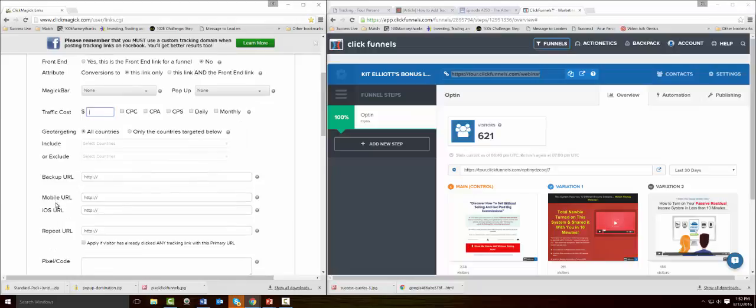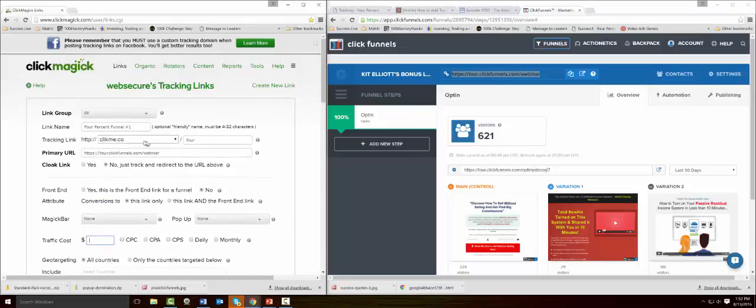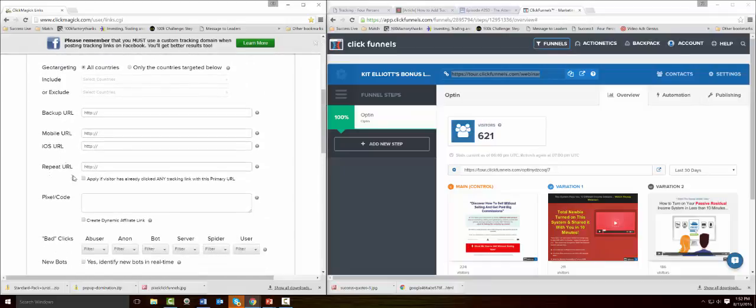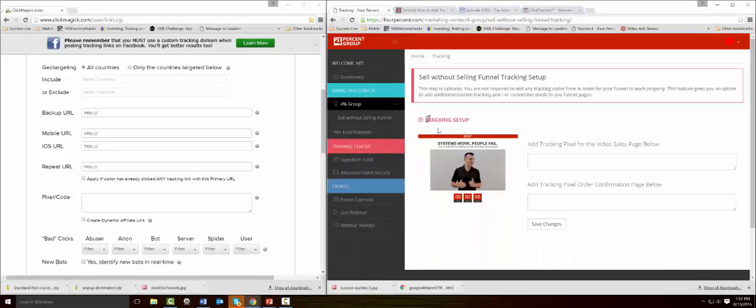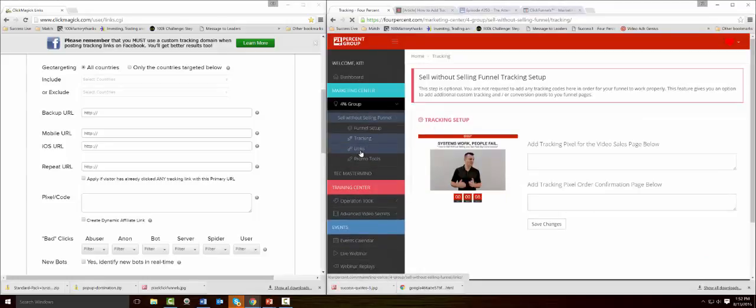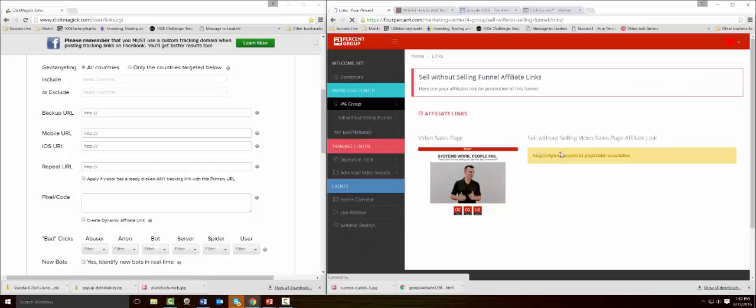And then here's a really interesting one, the repeat URL. If a visitor has already clicked on this link and tomorrow they come back and click on it again, you can have it redirect to the actual sales page so they don't have to keep opting in every single time. So if you're inside your funnel, you could go to your links and give them the backup URL, so that way they don't have to opt in again.